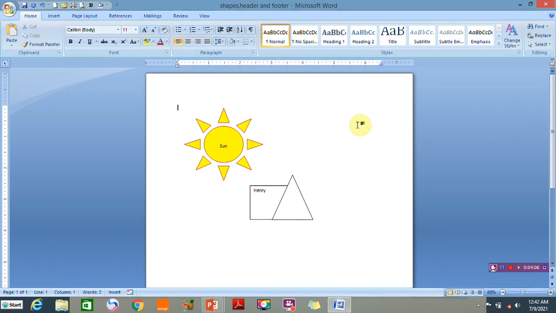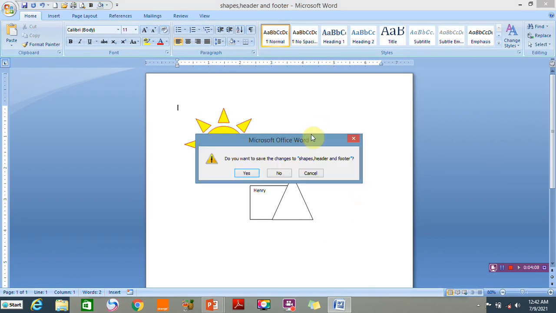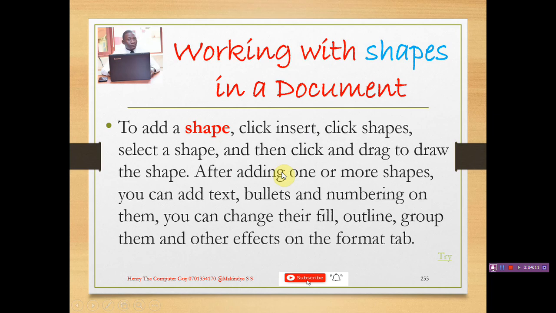So I'm going to save this one. Let me close it and we continue with our lesson. That is how we can add them there.